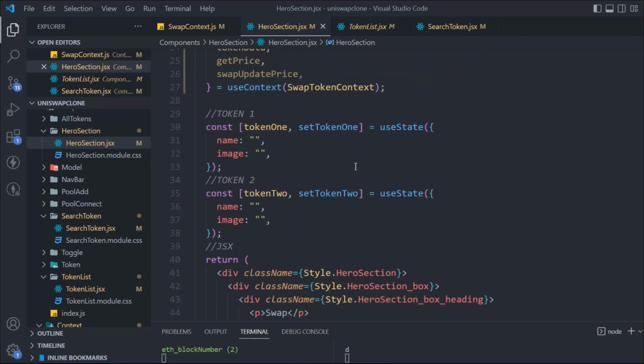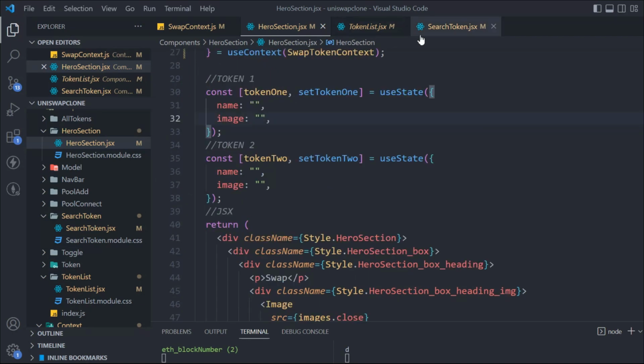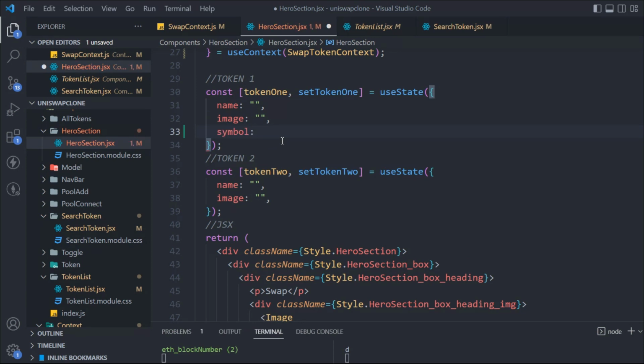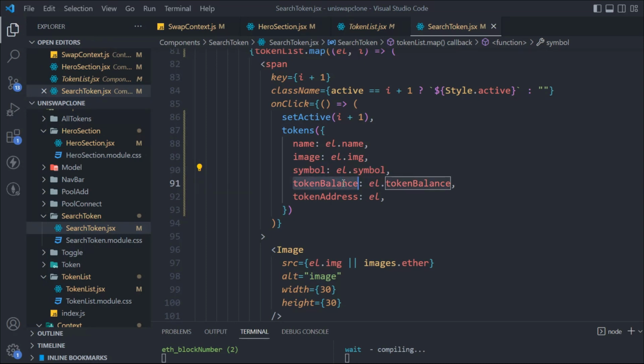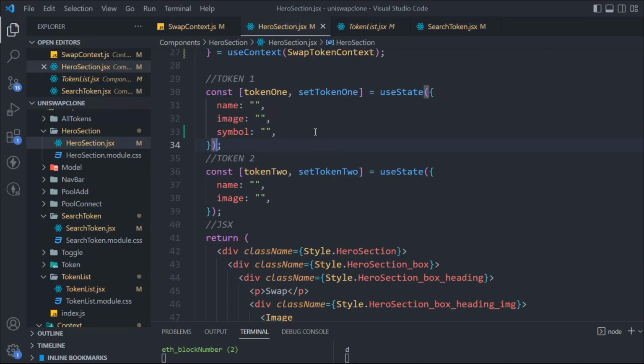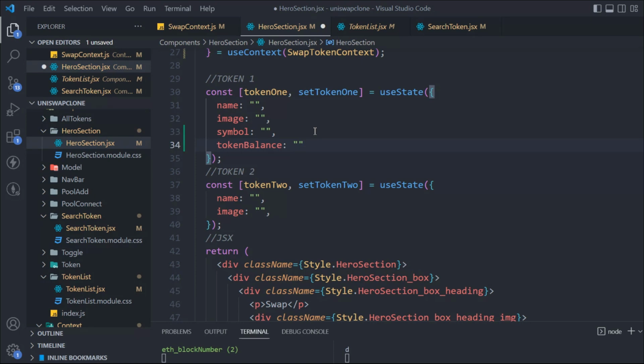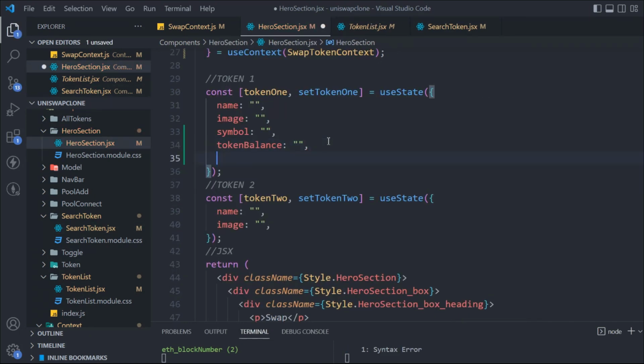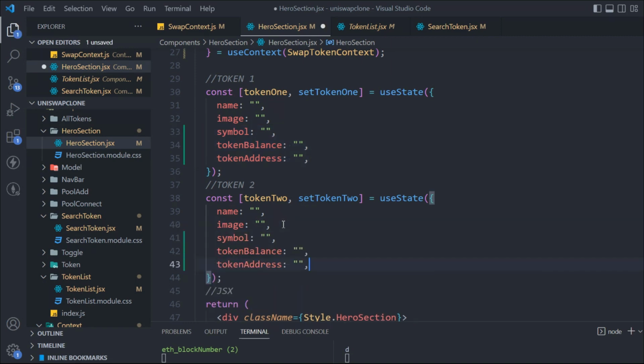So we'll come here, and instead of name and image, we need more data here, because you can see here we are passing multiple data. Where it is, here we are passing symbol, token balance, and token address. So we need that. So let's grab one by one. So we'll take the symbols, come back here, and we'll say initially it's going to be empty. What else we need? We need the token balance. We need the addresses. So we got this data. So now simply grab this one and do the same thing for the other token as well. So here we have the data.